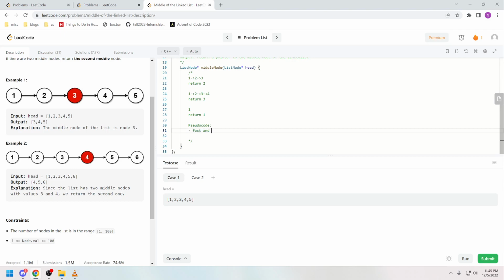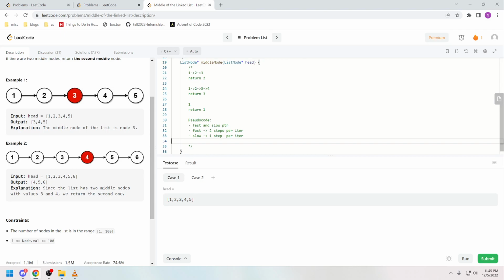So pseudocode, fast and slow pointer. Fast goes 2 steps per iteration. Slow goes 1 step per iteration. And then stop when fast dot next is equal to null pointer, or fast is null pointer. Then just return the slow pointer.